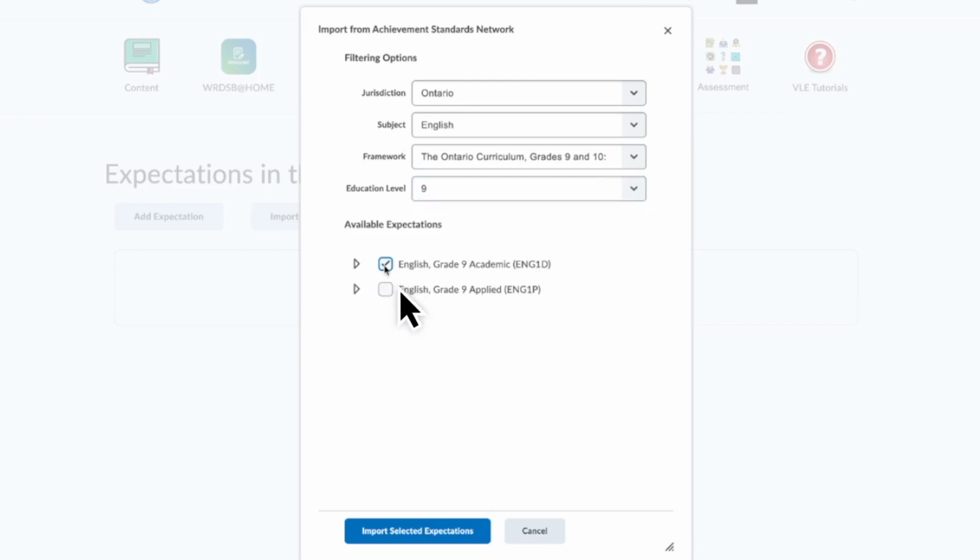I can just click off a class and then click import, and it's going to import all the expectations for that for me, both the overalls and the specifics. I would recommend you don't do this personally. Again, it's up to you.